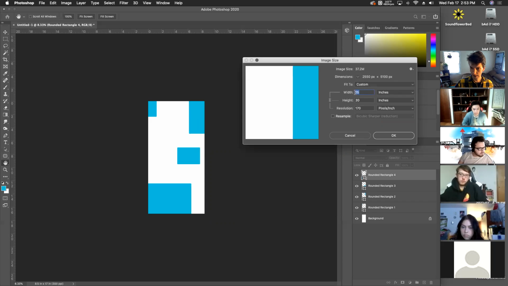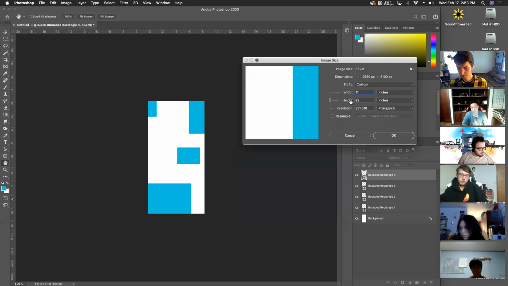See how if I change this from 8.5 by 17 to like 11 like I did before, it also increases the height. The resolution goes down. Why does it go down? Because I'm not resampling. It's kind of dragging out these pixels. It's like the universe expanding.